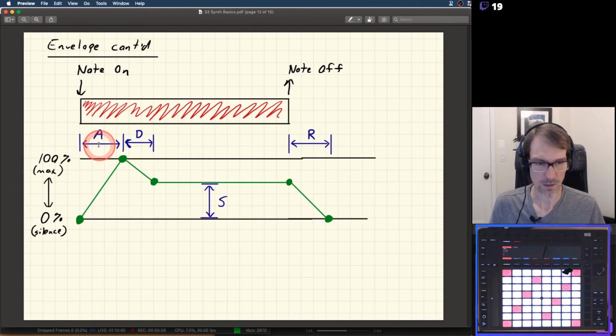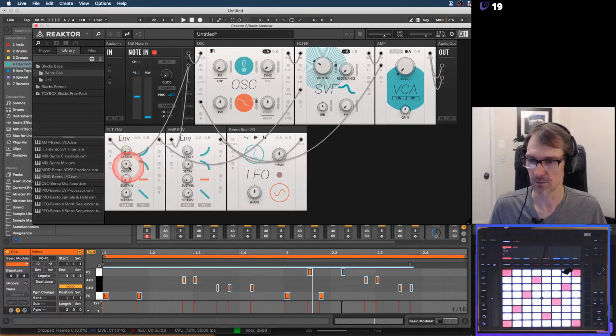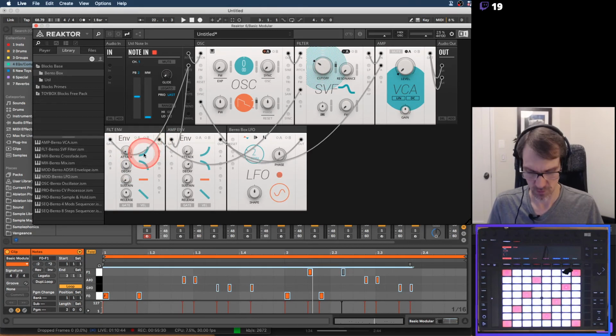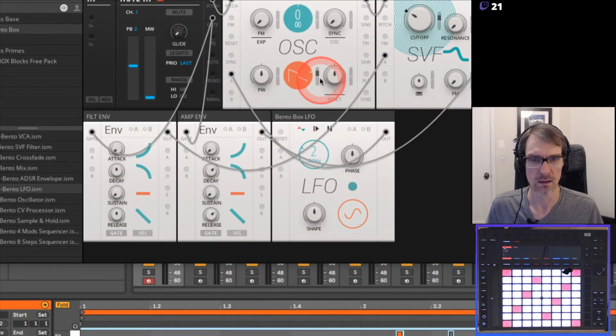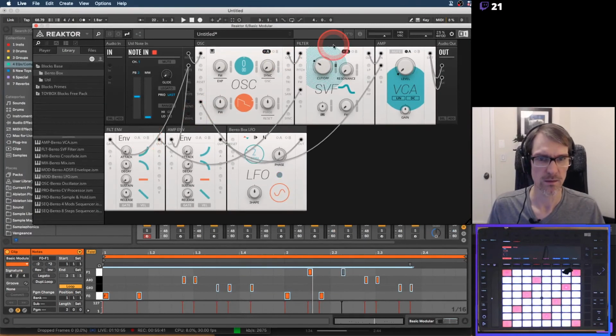So if I go back here to Ableton Live, I'm going to go in here to our amp envelope. Let's go to our amp envelope here. I'm going to go ahead and stop this one from moving around. And here's our amp envelope right here. And what I'm going to do here is take this, turn that off as well.